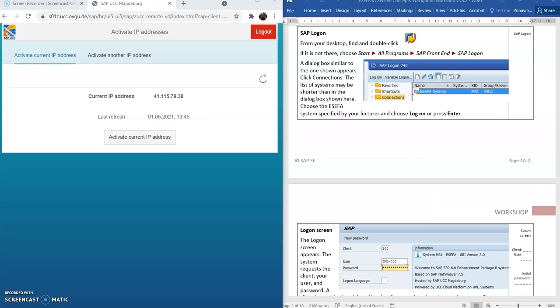SAP Logon. From your desktop, find and double click. If it's not there, choose Start or Programs, SAP Front End, SAP Logon. A dialog box similar to the one shown appears. Click Connections. The list of systems may be shorter than in the dialog box shown here. Choose the IT5 system specified by your lecturer and choose Logon or press Enter.